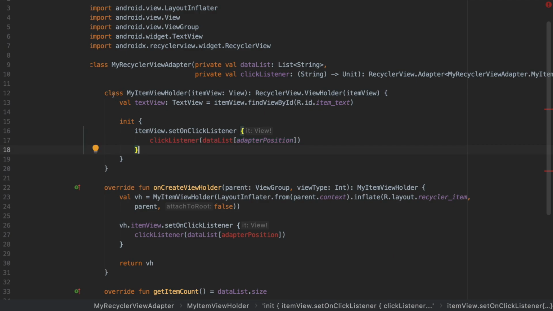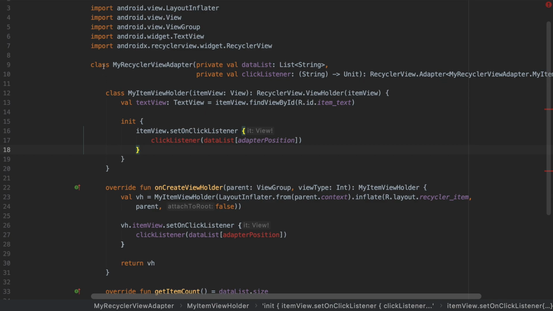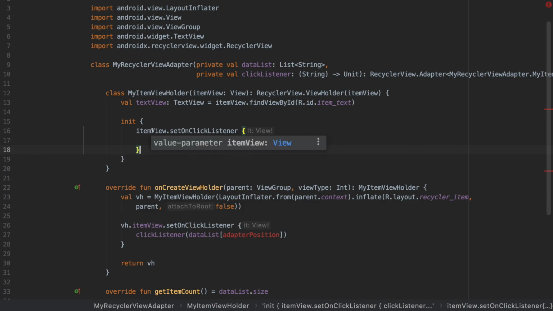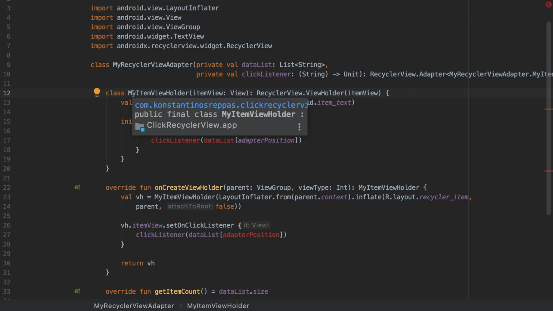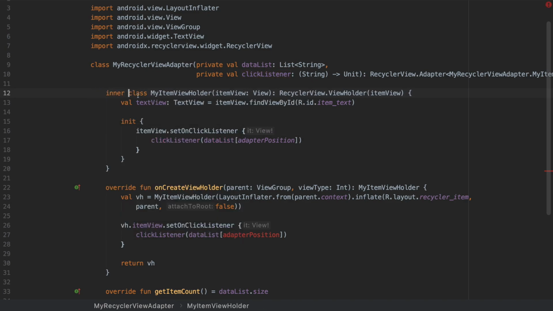In Kotlin, every class that gets declared inside another class is by default static. This means that it has no implicit reference to the enclosing class, in this case, MyRecyclerViewAdapter. In other words, it does not have access to the data list, click listener, or any other variables that this class might have. A common workaround, an easy one, would be to simply declare this as an inner class. This tells the compiler that, okay, let's have an implicit reference to the enclosing class. And as you can see, this gets rid of the errors.